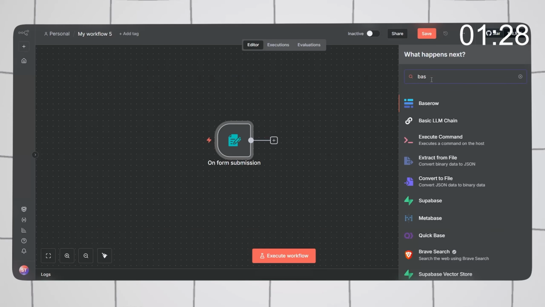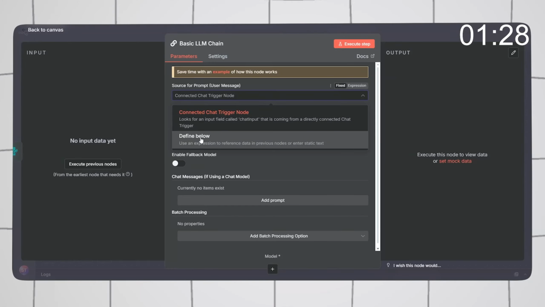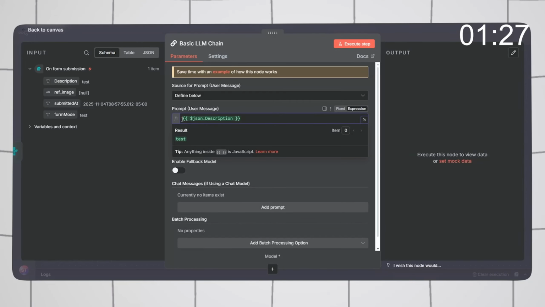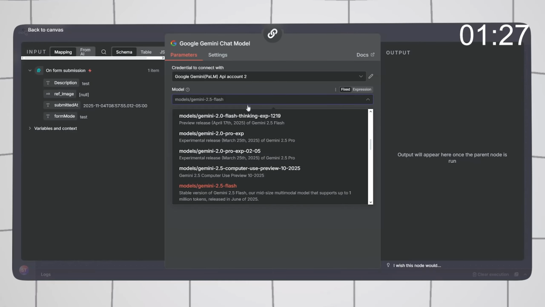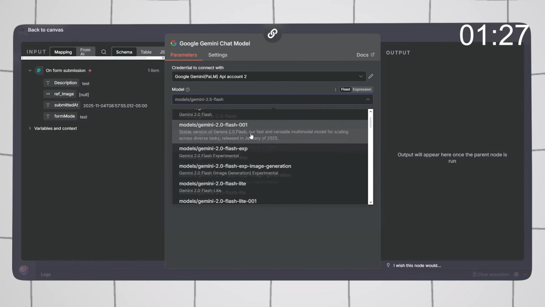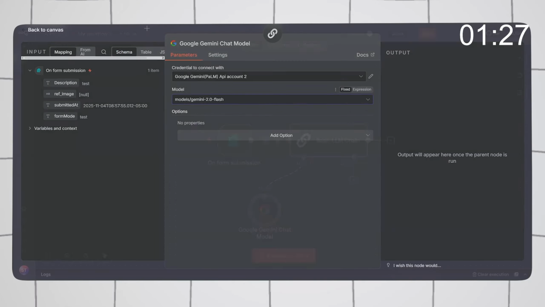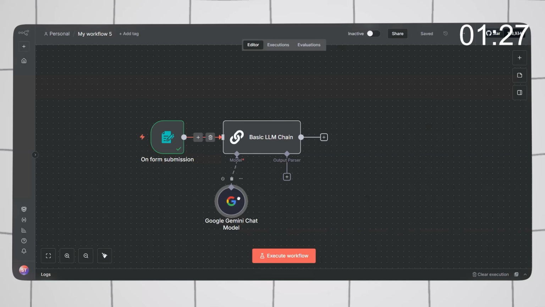Next, what I had to do is just create an LLM, basically the engine for our AI character generator. For this case, I went with the basic LLM chain node. I gave it all the configuration it needs, hooked it to an LLM. For this case, it was Gemini 2.0 Flash because I wanted to keep it low cost and it's completely free. You are free to use any LLM you want, but for the sake of this video, I went with Gemini.